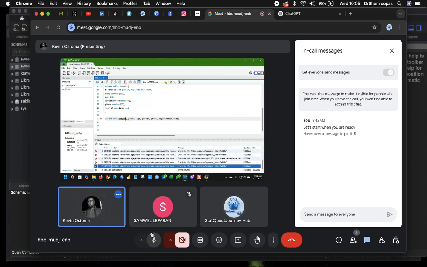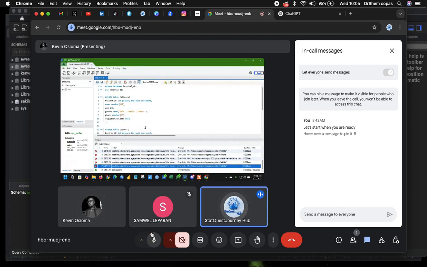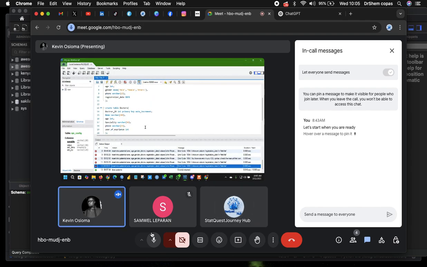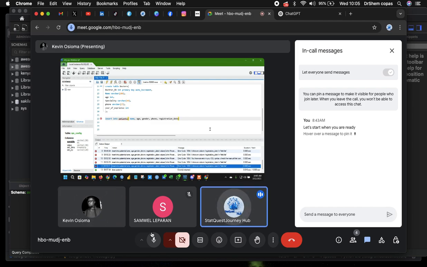Starting to questions. Okay. Registration date is okay. So this red line at patients, what is happening? What is it? Statement is incomplete. Okay, no problem. Just let's continue. It's because the insert function is not complete. So values. Okay, values.